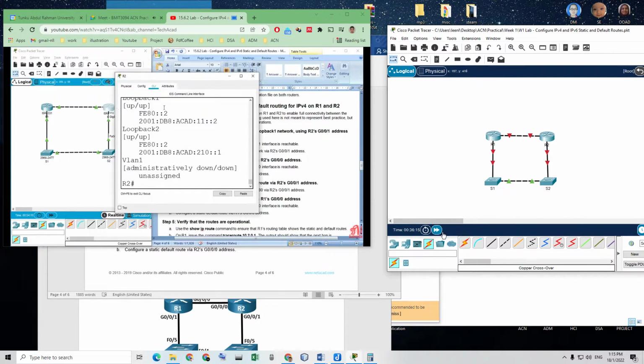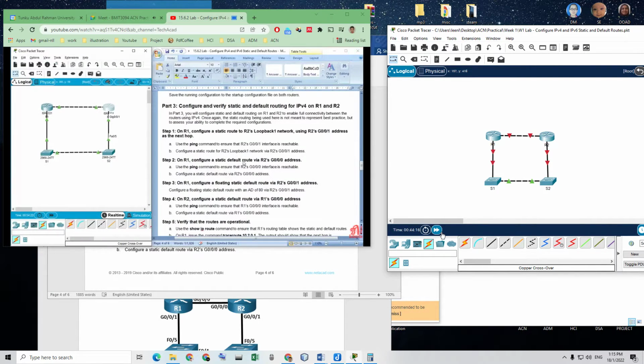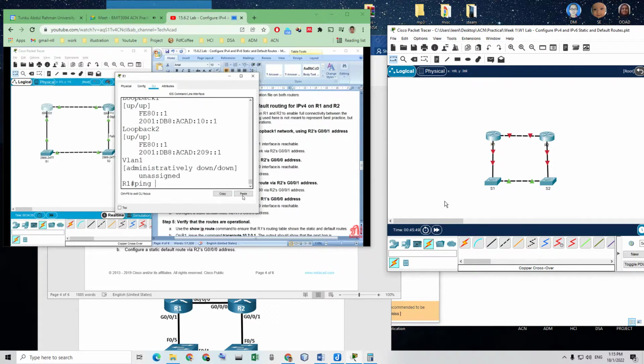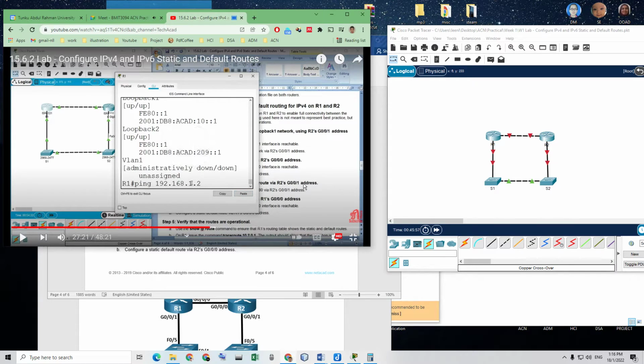So let me get the IP address of this R1 IPv4 address. So here we can see G0/0/1. I will copy this IP address. Okay, coming to R1, we will ping to that interface using this address and make sure that you get the replies. Here we can see success rate is 80%. Ping to that interface using this address.